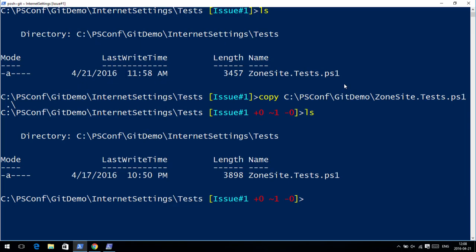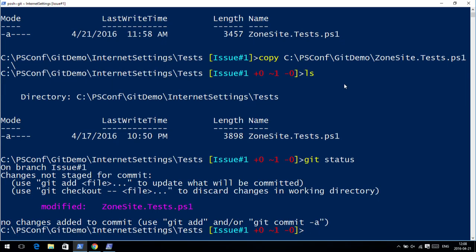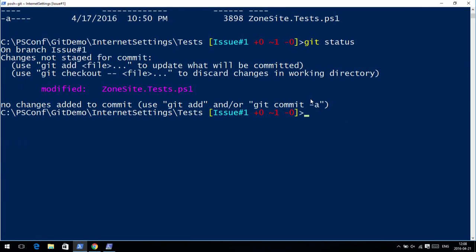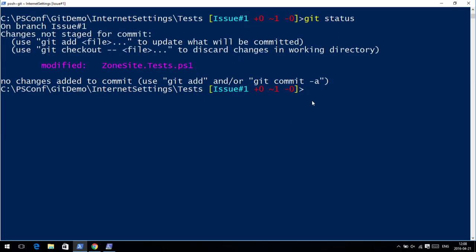My prompt turns red, and it says that I have one modified file, and it's red because I haven't added them to the staging yet. So I can do git status, and it says that I have one modified file. This is usually red, but I've changed the color to make it work on a projector. It might be hard to read anyway, but it says that this file is modified.